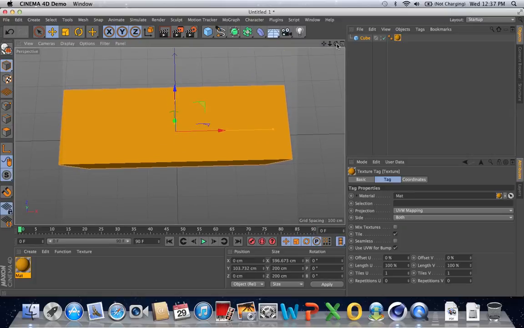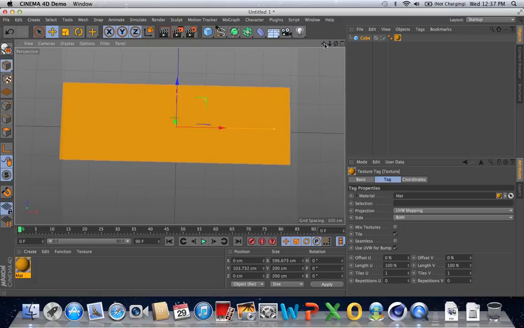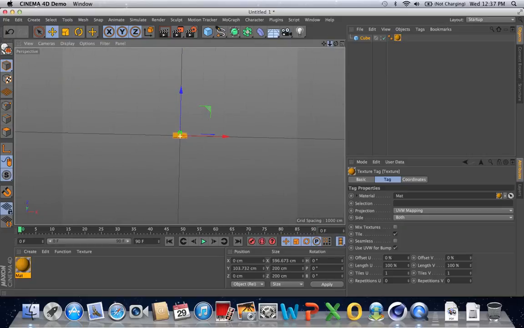So first thing I'm going to do is make sure to zoom out significantly because I don't want just the little path. I want the big path so that you can see the little object actually traveling along it. So now I'm going to create a spline.